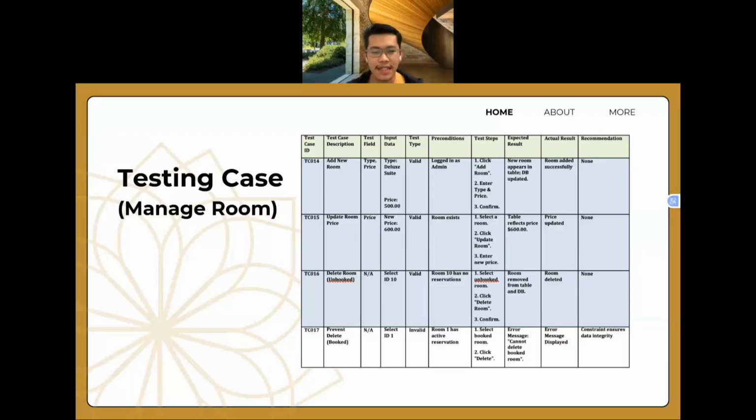Start with the testing case, which is for our managed room use case. The objective of this testing is to ensure that admin can add, update, or delete the room's inventory correctly, and also prevent unauthorized access and invalid operation. We have ready data to use for the testing.